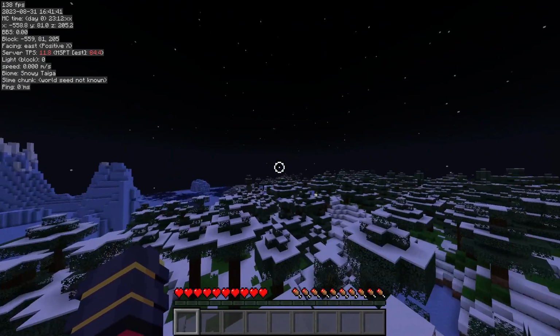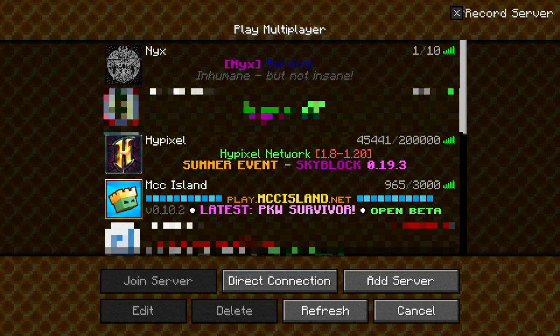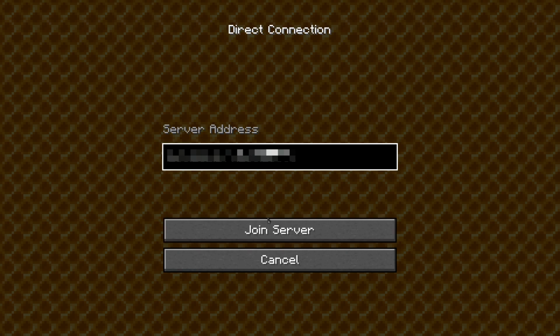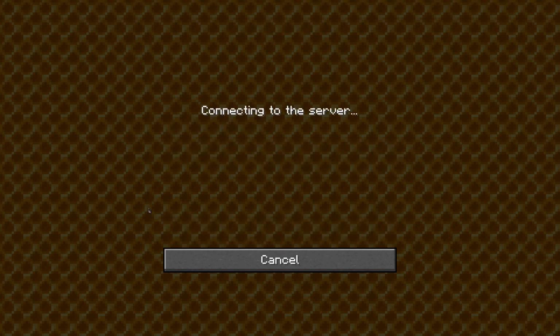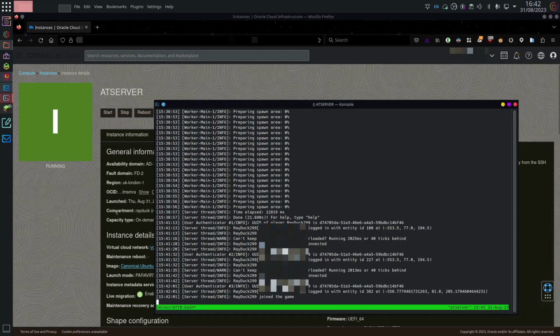Well, this is quite a nice area. So if you can't join, then the firewall command probably didn't work or something. So you need to double check you've done all those commands right. So now join the server, and then go back to your terminal, and you'll see your username join the game.